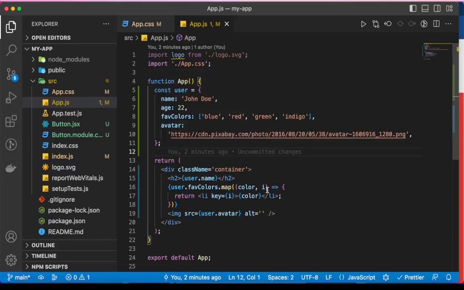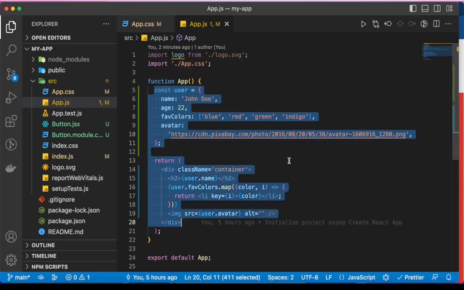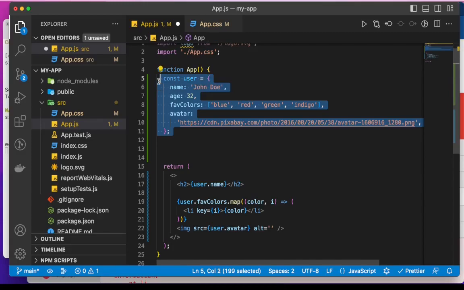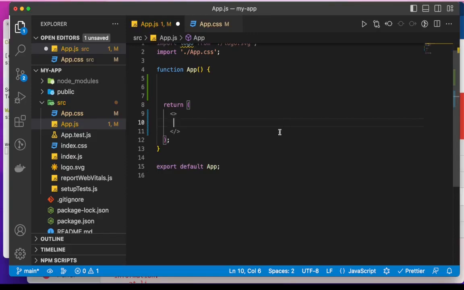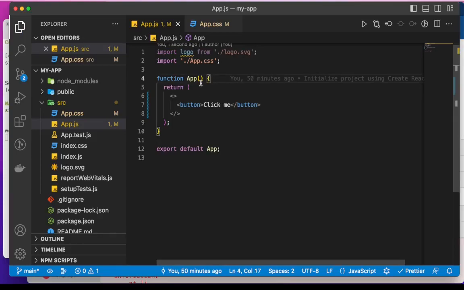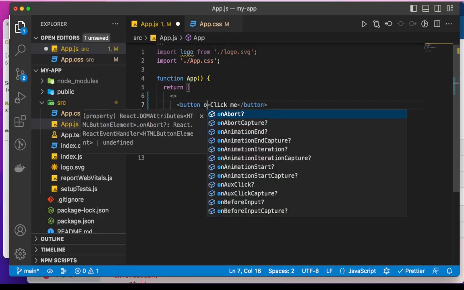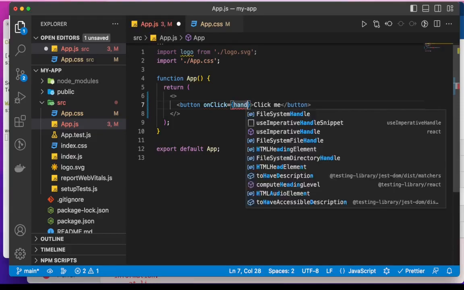Now let's look at how we can handle events with at least one example. I think I can delete the user for now. Delete everything here. I will just put a button that says click me. What we want to do is listen to the click event that happens on the button. How we do that is we come here and say onClick. What do we want to happen when that click happens? We can say handleClick.